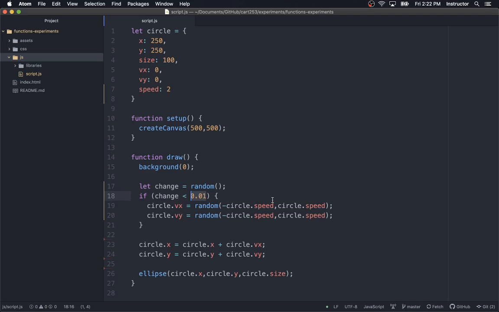That's an amazing fact about how random works. If this was 0.1, that would happen 10% of the time. 1% of the time, 0.01; 5% of the time, 0.05. You can probably figure it out from there. So 1% of the time, one time in 100, our circle will change direction. We don't know when that's going to happen because it's still based on a random number, so it's unpredictable. And what this means is that because that doesn't happen all the time, the circle will stop changing direction constantly, and it will just change direction sometimes.